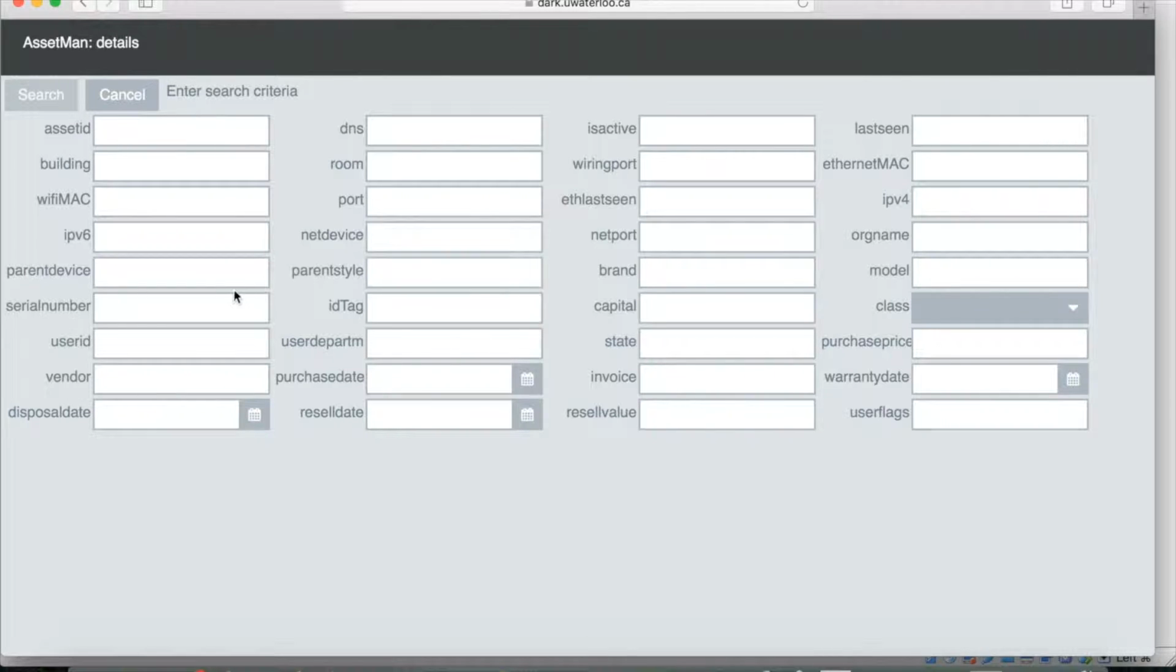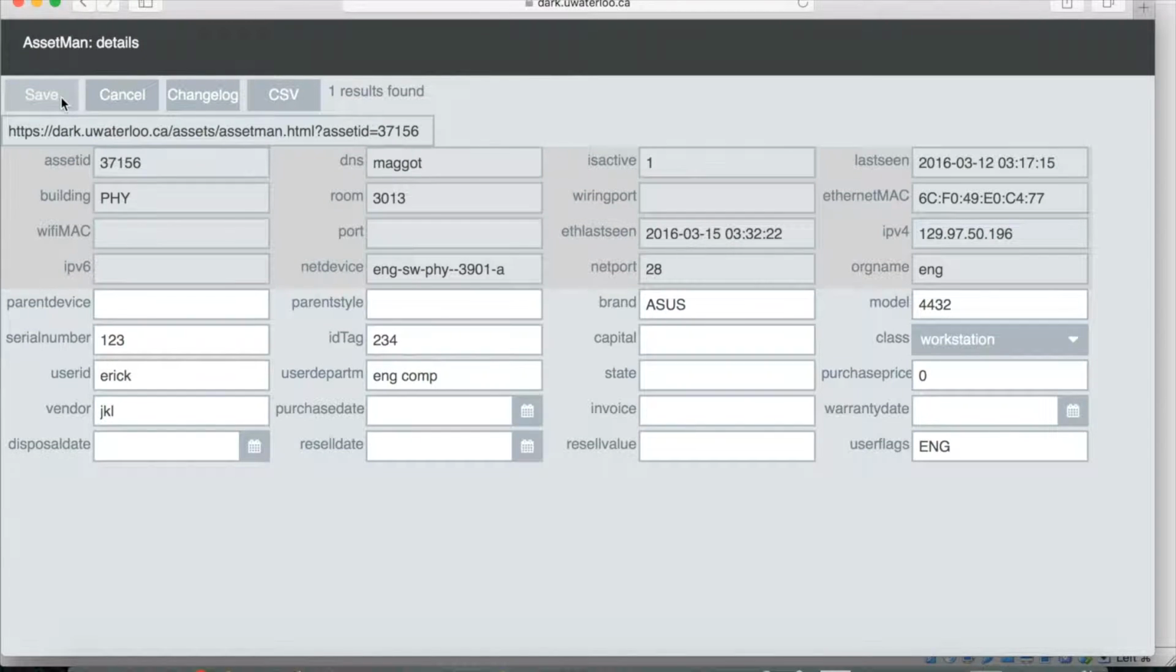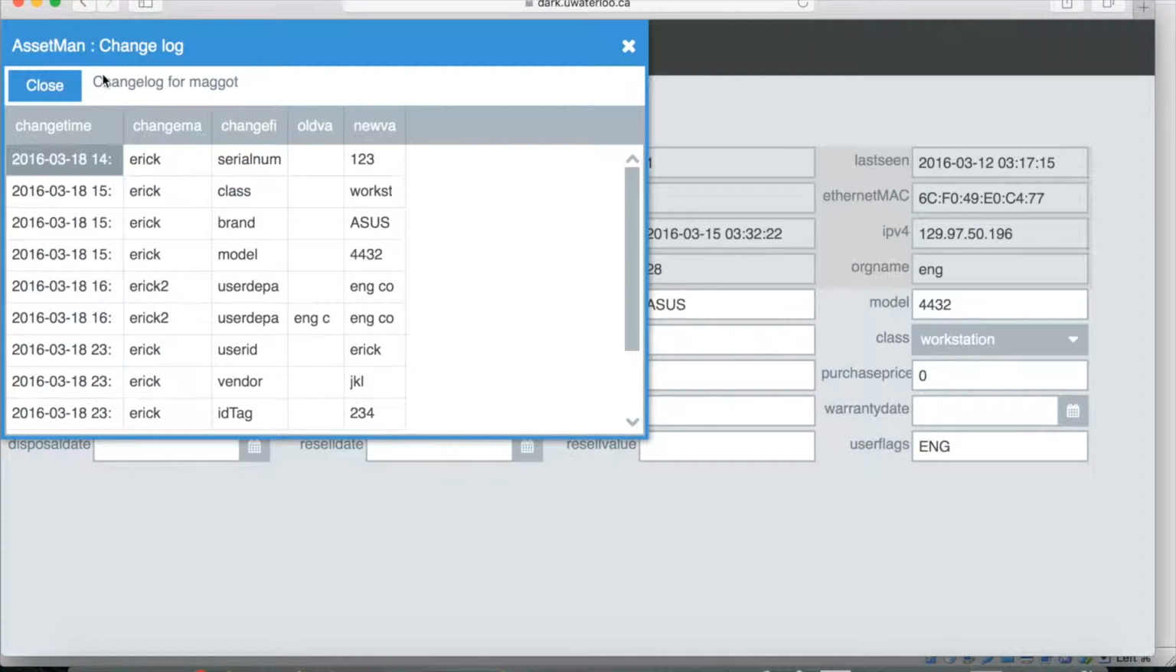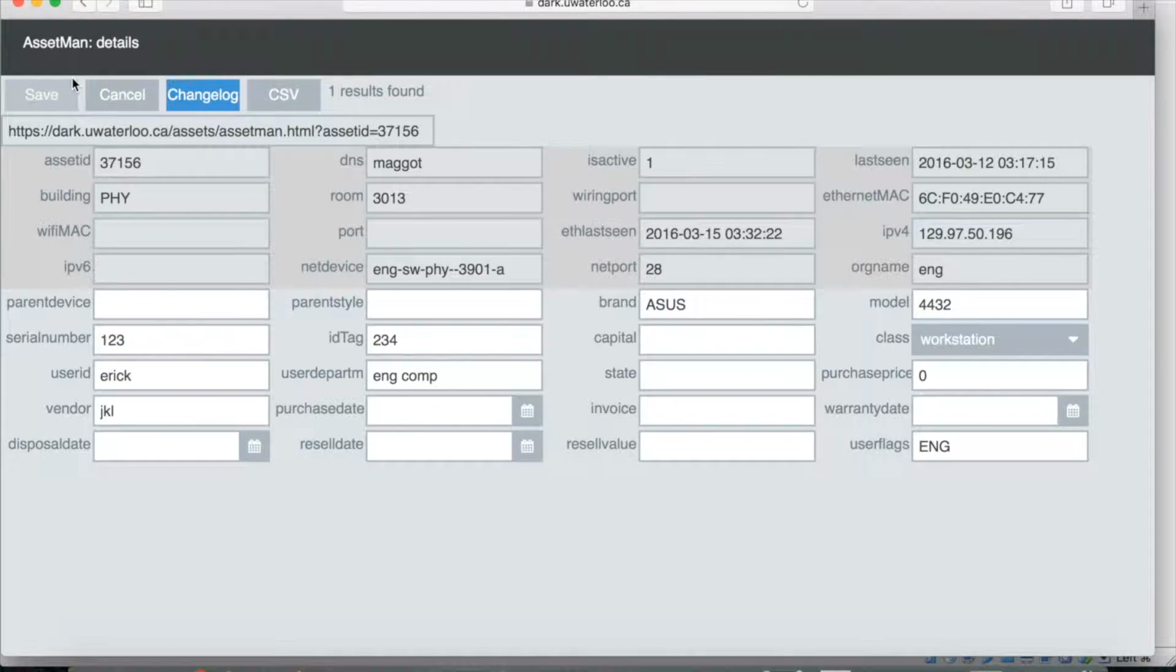We're going to search for serial number 123. And it brings up Maggot. Here's the portable URL that you can click from anywhere to get into this from, say, Request Tracker. You can click on the changelog to see a list of all changes that have been made to this object.